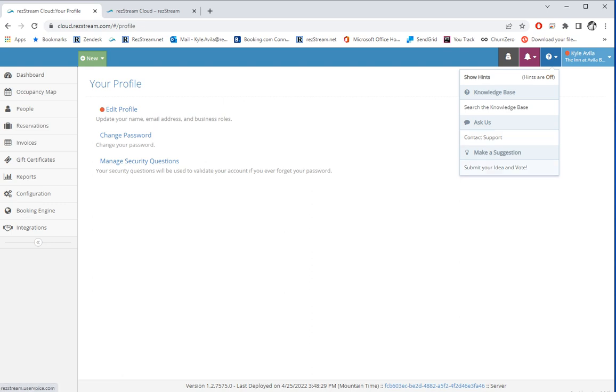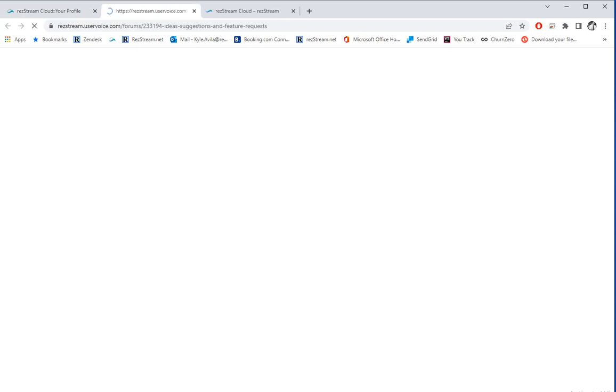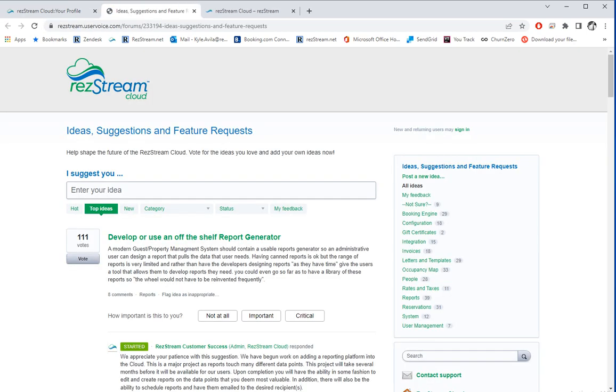Submit your idea and vote at the bottom here. This brings up another link. This is designed for when there's a feature in the cloud today that we don't have that you'd really like to see. You can go in here and maybe another user that's using the cloud already submitted that idea, so you can just simply vote on it. Or if you want to create a new idea, just type in your new idea here, and then other users that use the cloud can come in here and vote on it. Our developers will look at what the top votes are, and that's what they'll try to push out in an update if they can.